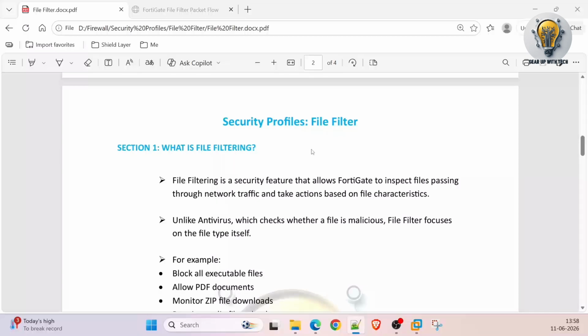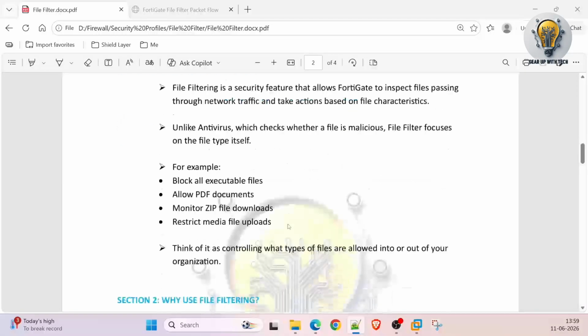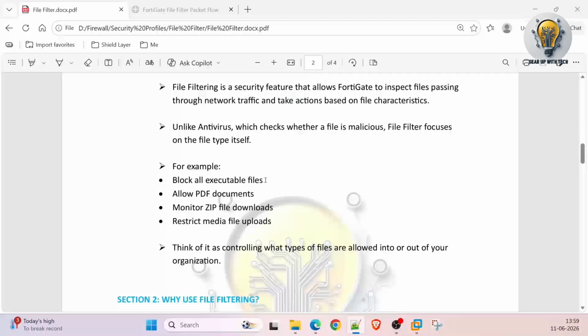File filtering is a security feature that allows FortiGate to inspect files passing through network traffic and take actions based on file characteristics. Unlike antivirus, which checks whether a file is malicious, file filter focuses on the file type itself. It checks what kind of file type it is, like HTML, PDF, document, exe, XLS, JavaScript. For example, block all executable files. We can block all installation files from being shared over the network. Or we can allow PDF documents only to be shared, uploaded or downloaded.